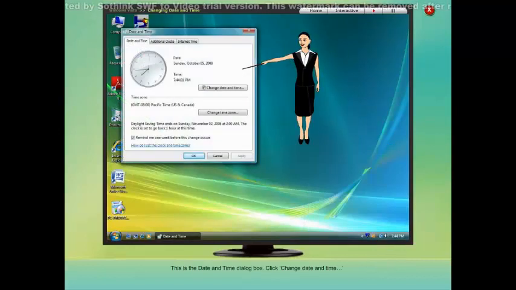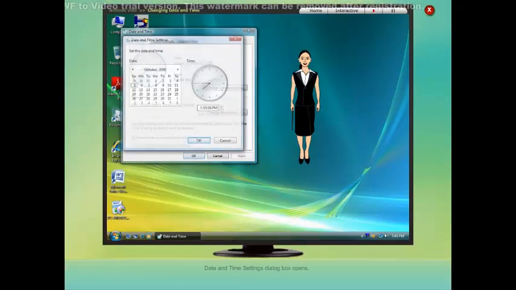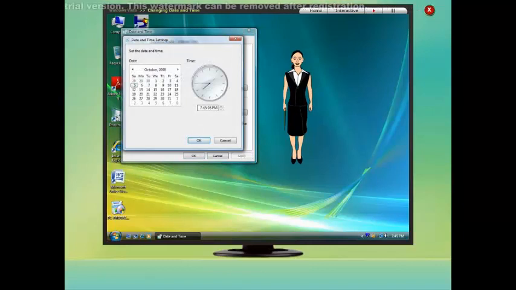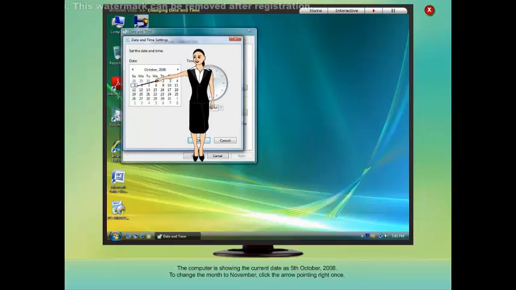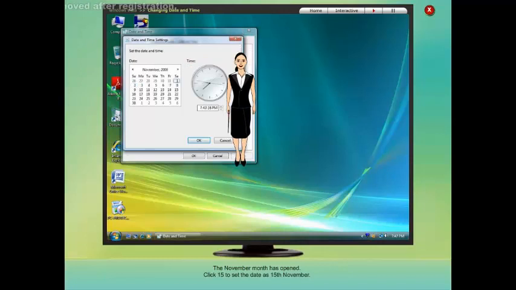This is the Date and Time dialog box. Click Change Date and Time. Date and Time Settings dialog box opens. The computer is showing the current date as 5th October 2008. To change the month to November, click the arrow pointing right once. The November month has opened. Click 15 to set the date as 15th November.